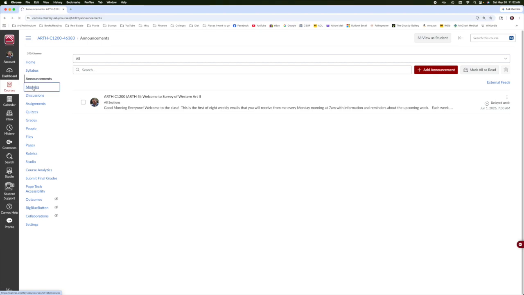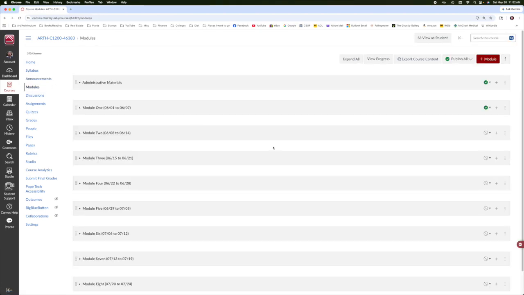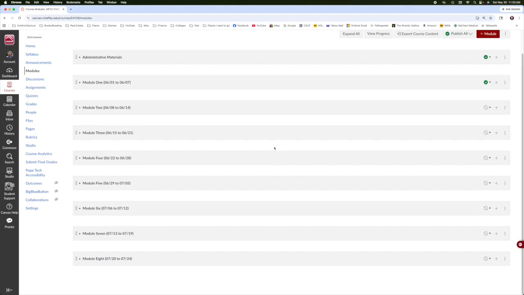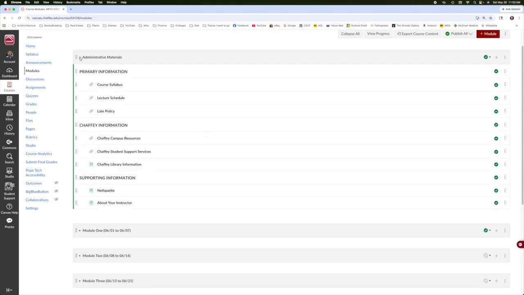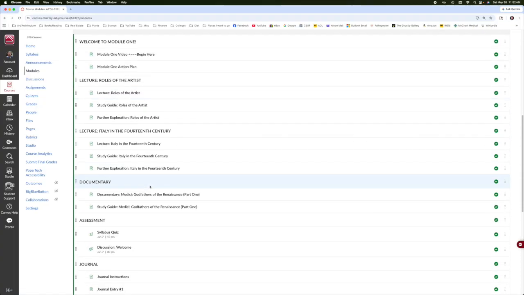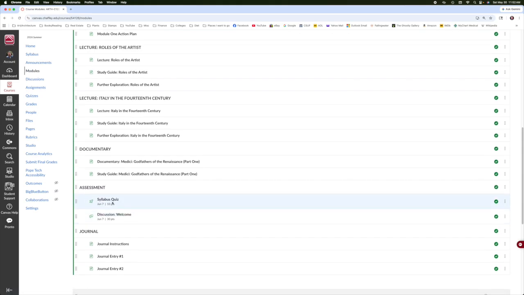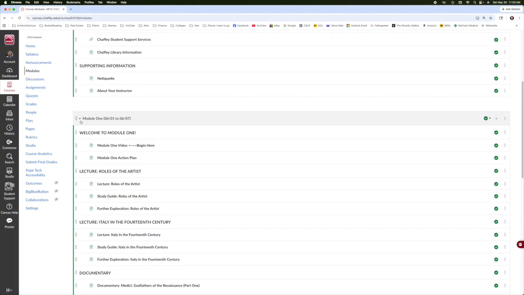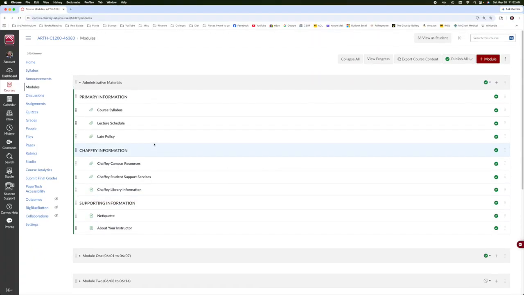So let's go to the Modules tab. The Modules tab is where you're going to find all the course material, and right now you just have access to 2. The first thing you need to do is get the boring stuff out of the way. You need to go through the Administrative Materials module. There you're going to find the course syllabus, lecture schedule, and late policy. You need to read through those. You can have those open while you complete the syllabus quiz. I generally read through those documents and then jump down to take the syllabus quiz and get that out of the way and get some easy points as well.